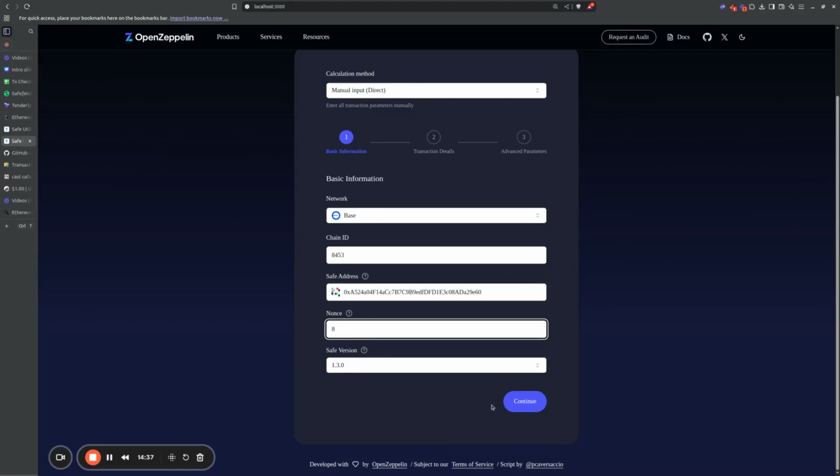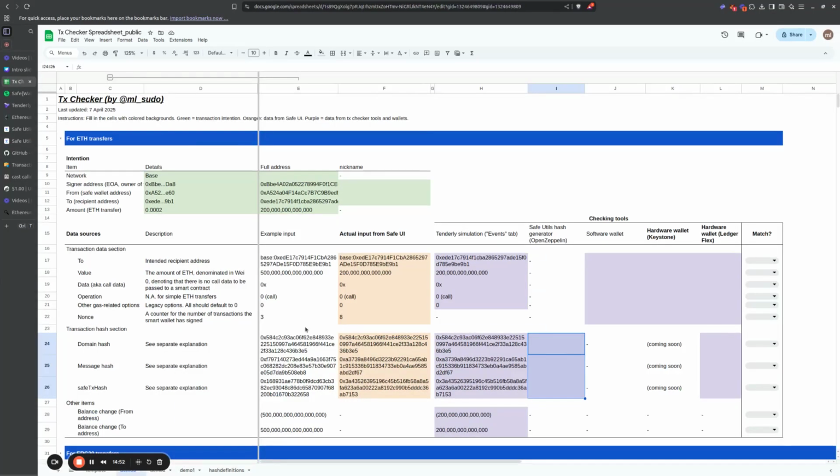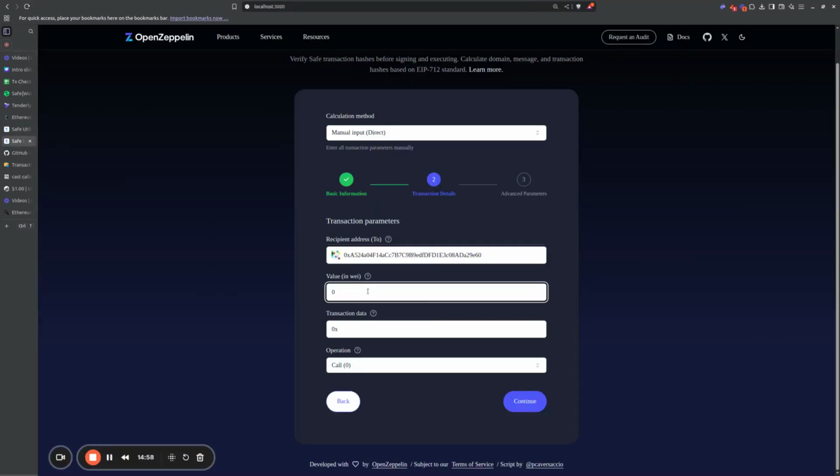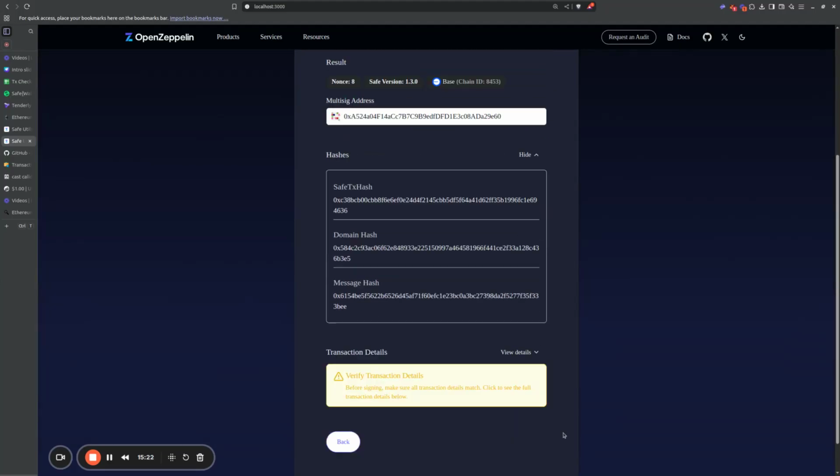Nonce would be 8. The recipient address we will need to enter here. And value in wei, let's go ahead and copy what we had before. Copy this, and get rid of the commas. Data will be 0, and the operation left at call, 0, the default. All of this gas information was left at 0, so just leave it. Calculate hash. All right.